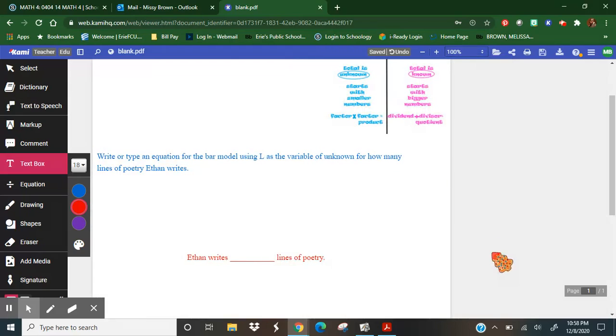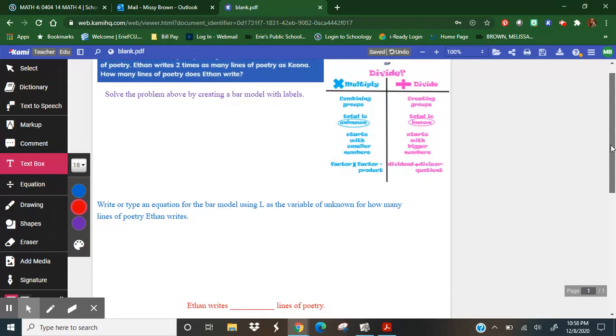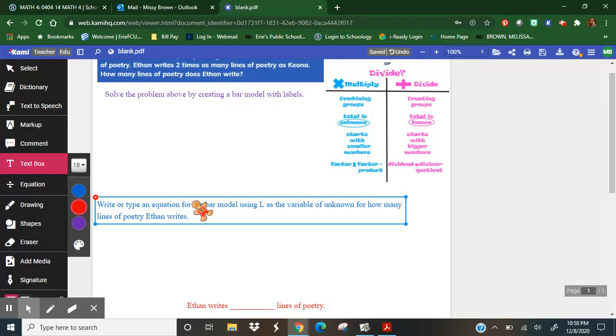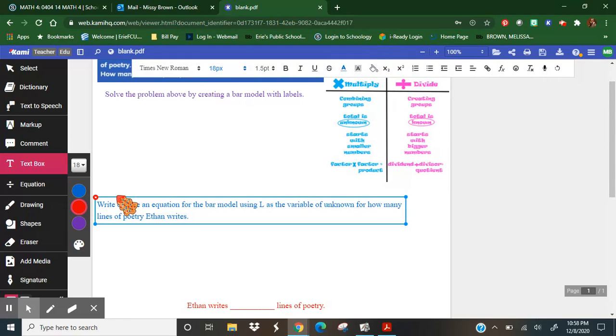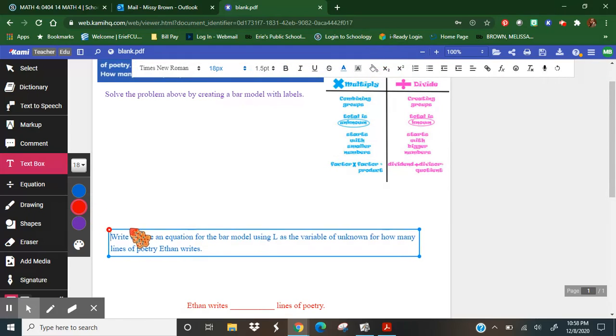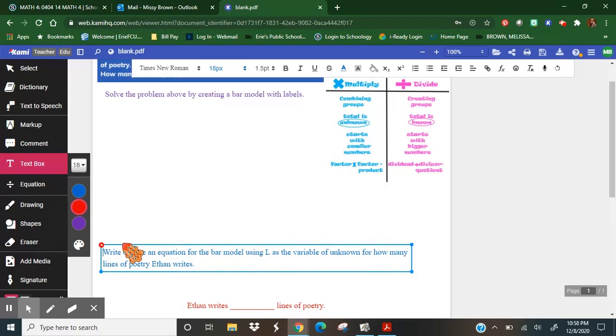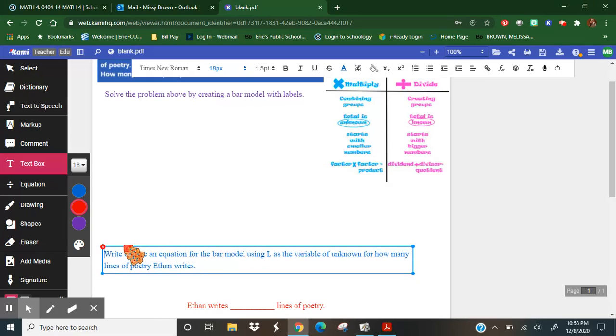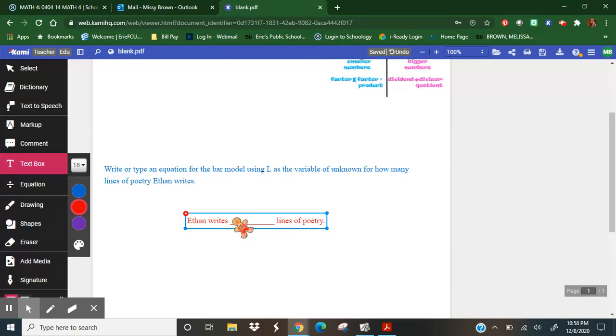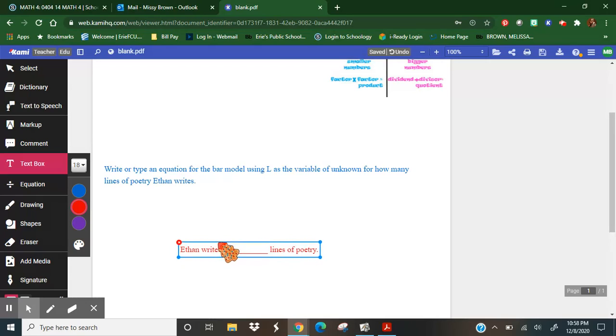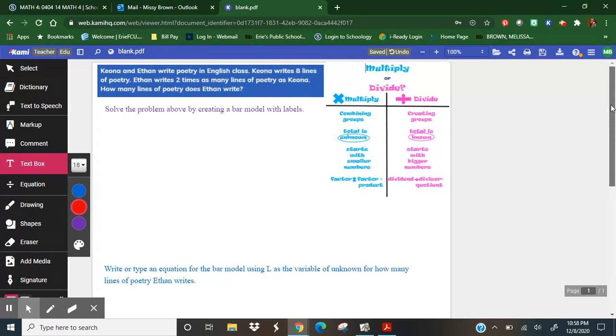So just going to make sure everything's good. I think I'm going to move this down a little bit just to give them some more room to do their bar model. And move this down. So as you can see, I'm able to move everything.